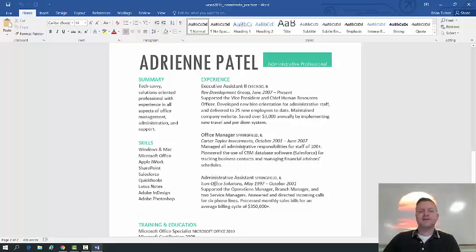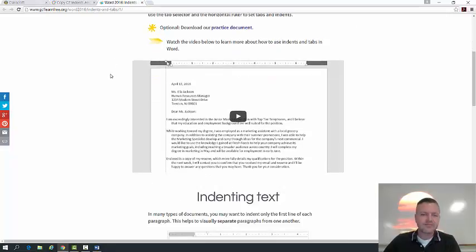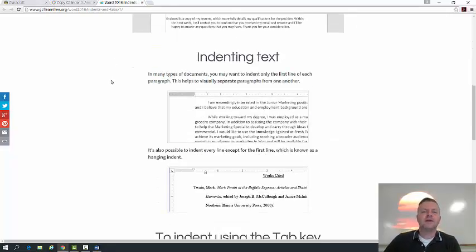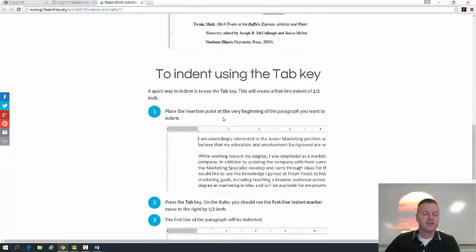Must be nice. Okay, let's get into the lesson. Let's get this one over with. So now that we have a practice document, you can go ahead and kind of look through this document here, Indents and Tabs, because most of your information that you're going to need for the assignment today is going to be in this document, all right?